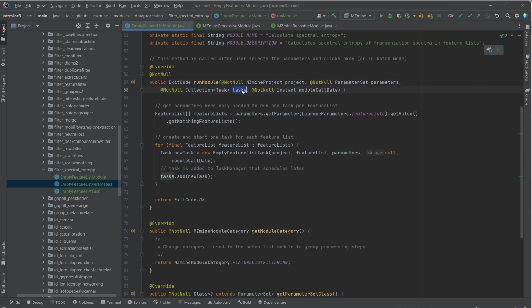We have a list of tasks, and this list is only a list that is then passed to the task manager. So we don't have to worry about scheduling tasks. We just have to create them. We can decide how many tasks we want to create in here. And because we're working with feature lists, it's very easy to say, okay, we have, let's say, 100 feature lists for each individual raw data file.